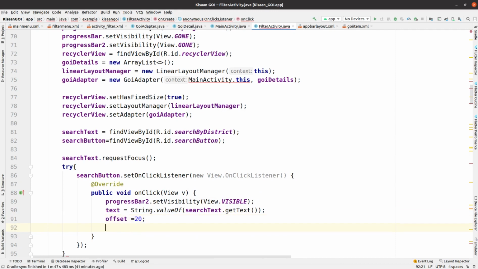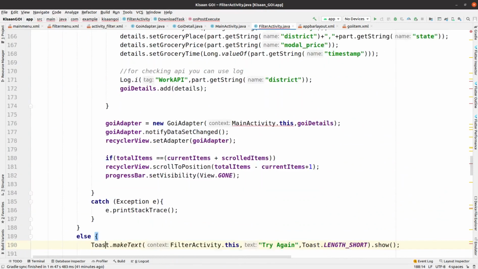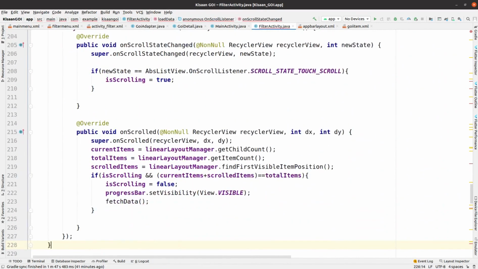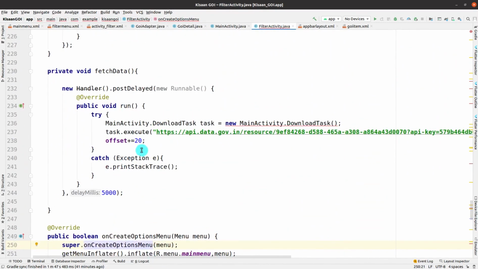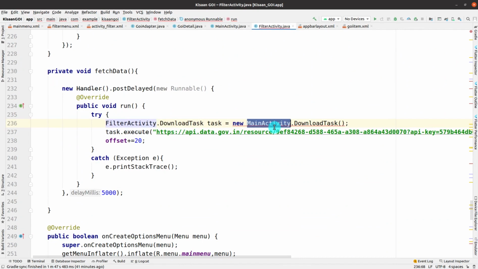Okay, afterwards what you have to do is, let me scroll it down a little more, and just make it FilterActivity instead of MainActivity, so that these errors can be removed.